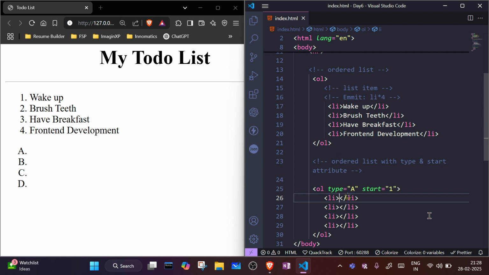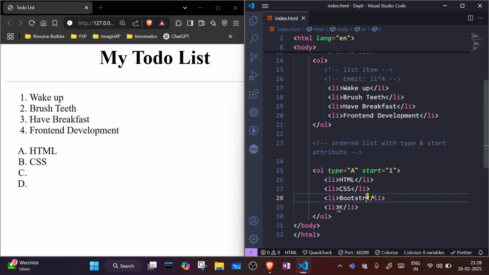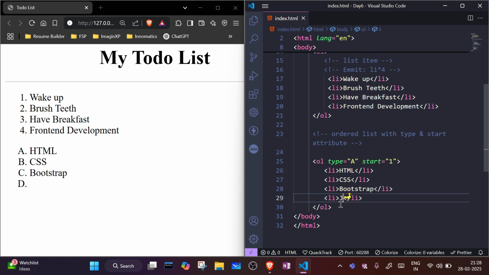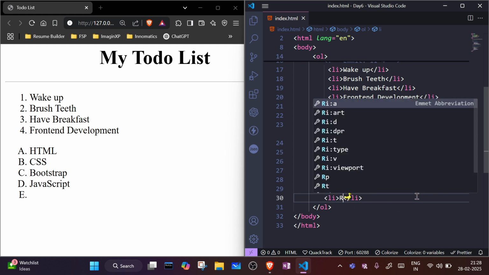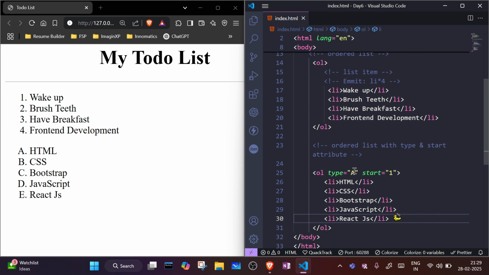So how to become a front-end developer? Learn HTML. After that, learn CSS. After that, learn Bootstrap. And after that, get command in JavaScript. And after that, start learning React.js. So this is the roadmap to become a front-end developer. We have mentioned it in list format. Is it fine, guys?